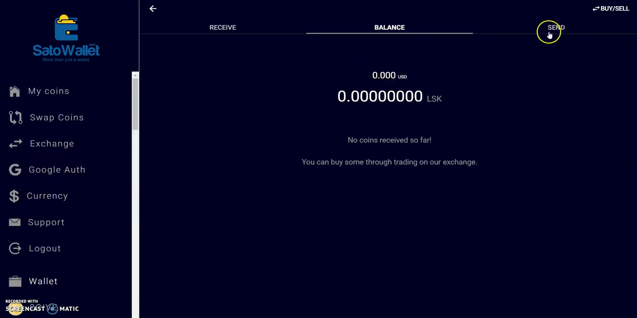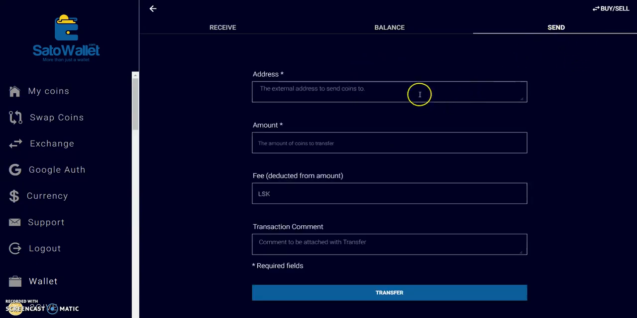If you want to send, you just click here, send to a friend, then you have to type in their address. This is just an example. Type in the amount, say 23. This is the amount in USD, and this is the fee deducted. This is in Lisk and this is in USD. If you want to reduce, you can click here, and if you want to add, you can click here, and you can type in a comment. For example, say hey, and click on transfer, and then your transfer will begin.